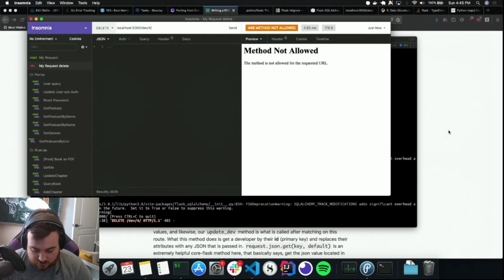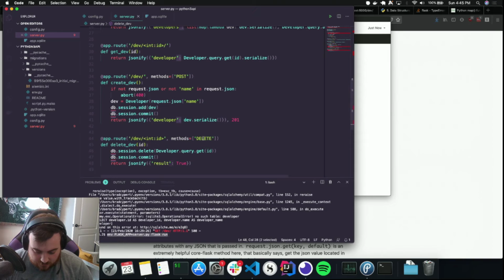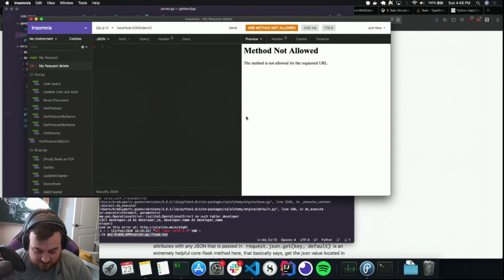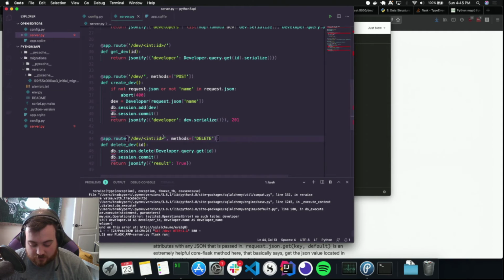Oh no. So we have methods delete, dev. Oh, you know what? I think the issue is because I had an extra slash. Hey, would you look at that? So yeah, something to be aware of. The slashes matter in your app routes. So we're going to keep this one consistent with all the others. So we'll add a slash right here.